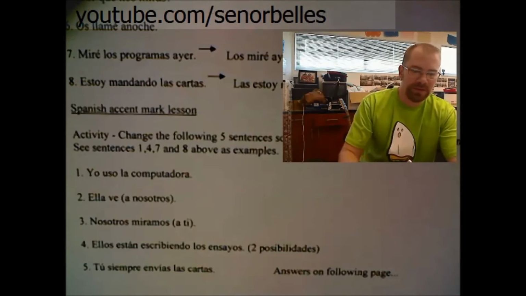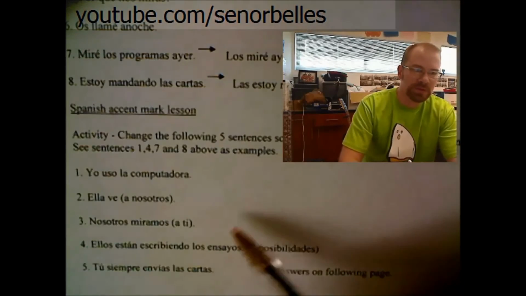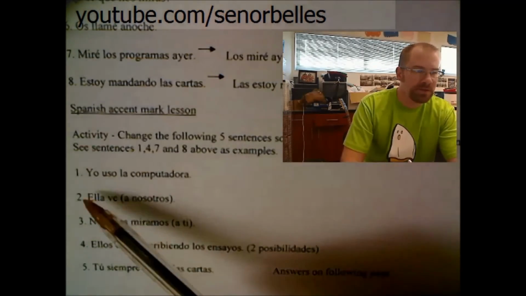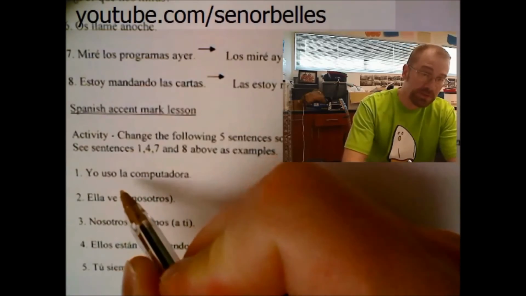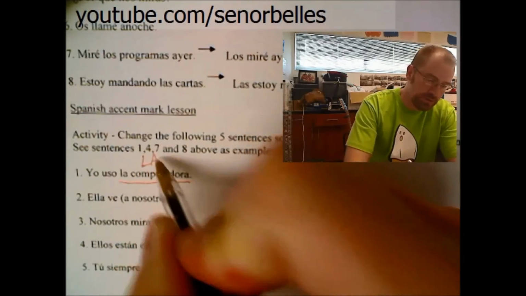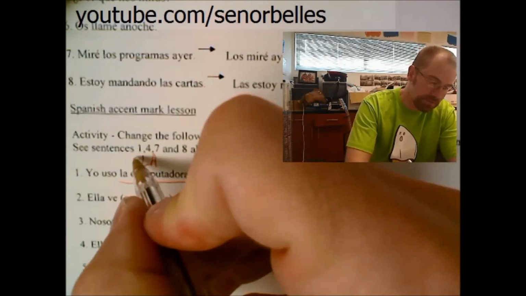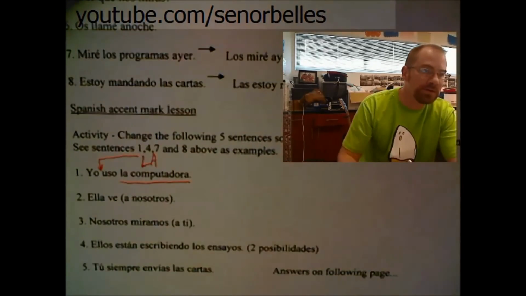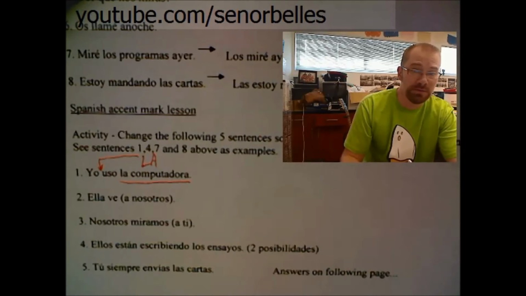Okay, so I'm going to go ahead and handwrite these answers out for you. So the first one, just so you can see my thought process. The first sentence is, I use the computer. So what's receiving the action of the verb? The computer, it's being used. So I'm going to change it to the direct object pronoun la, and I'm going to stick it right over here in front of the uso. So yo la uso will be my new sentence.